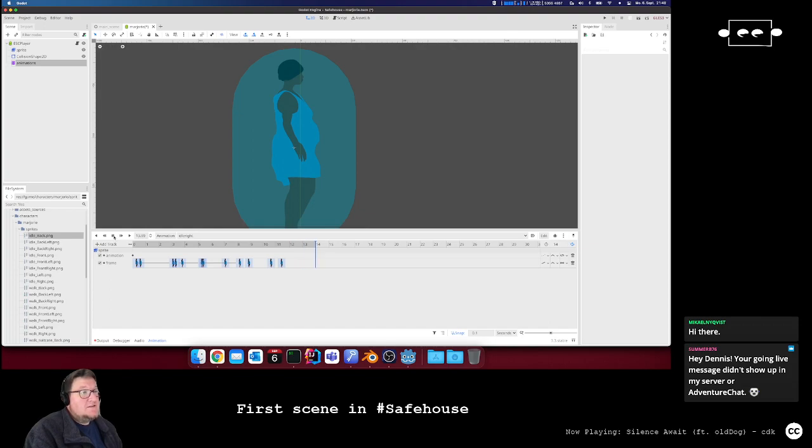So this is the animation player in Godot. It's the same one for 2D animations and 3D animations. It's a really powerful and cool thing. You have to get used to it, but it's really cool.